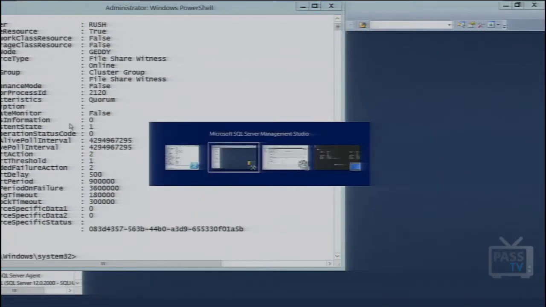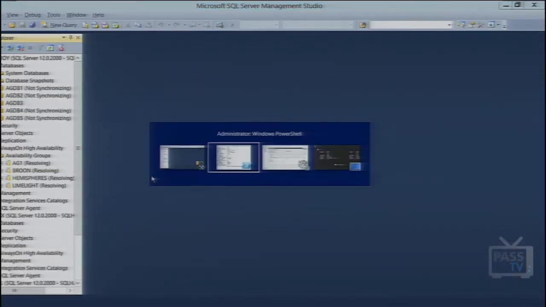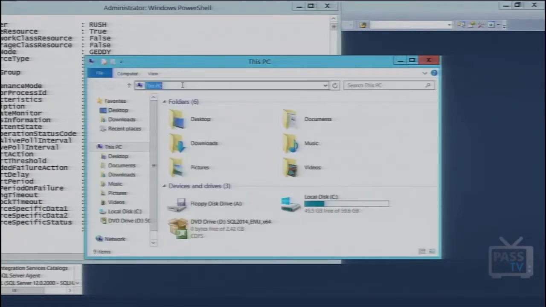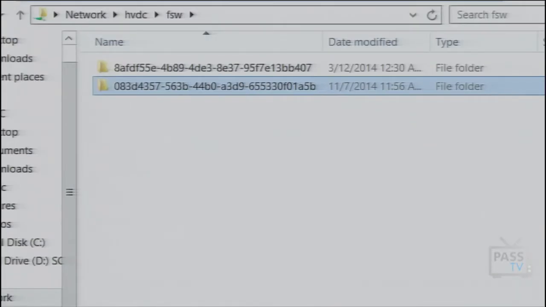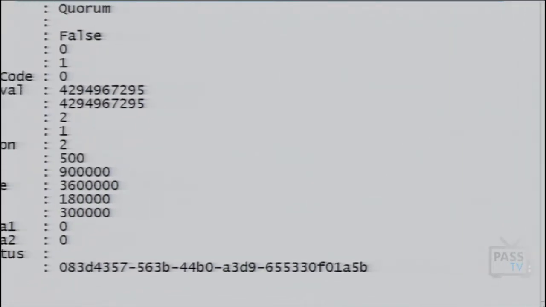If you're looking at the back end of things, actually, I can do it from here because I should have permissions. So give me a second. Let me open that. So if I go to the file share, see this GUID? It matches this. So if you're looking on your file share and trying to figure out what actually maps to which cluster, it's the GUID.